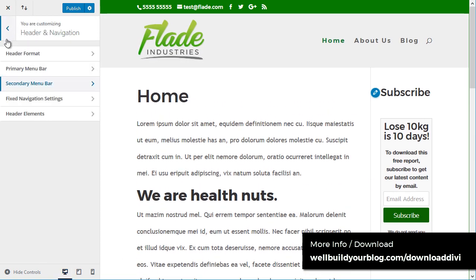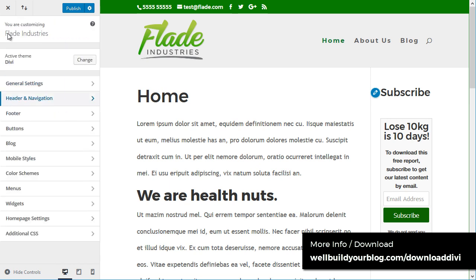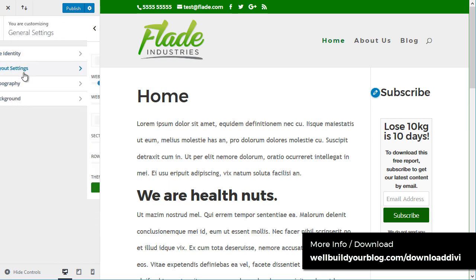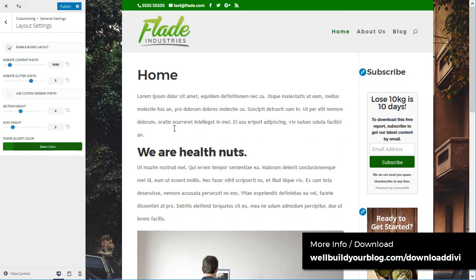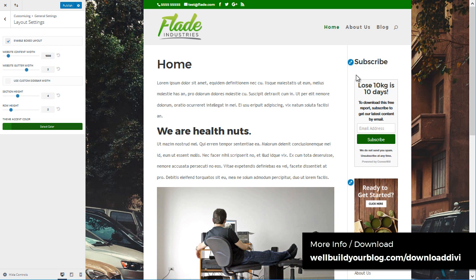And at any time, we can also go back to the general settings, to layout, choose the box layout, and you can see we now have, if I zoom out a bit, this nice box layout where we've got a picture either side. So you can actually have a lot of fun. If you've got some really cool imagery, you can throw that in there and create a pretty nifty looking site.